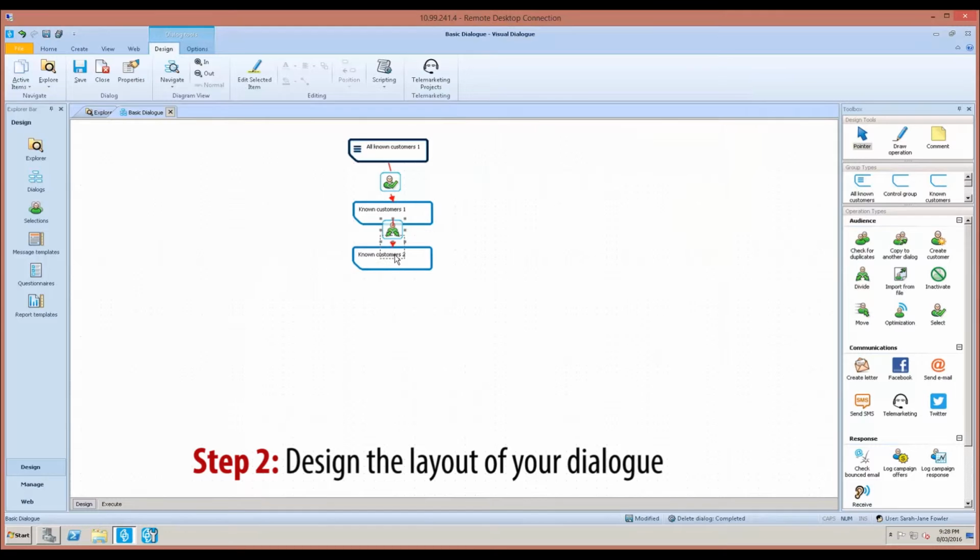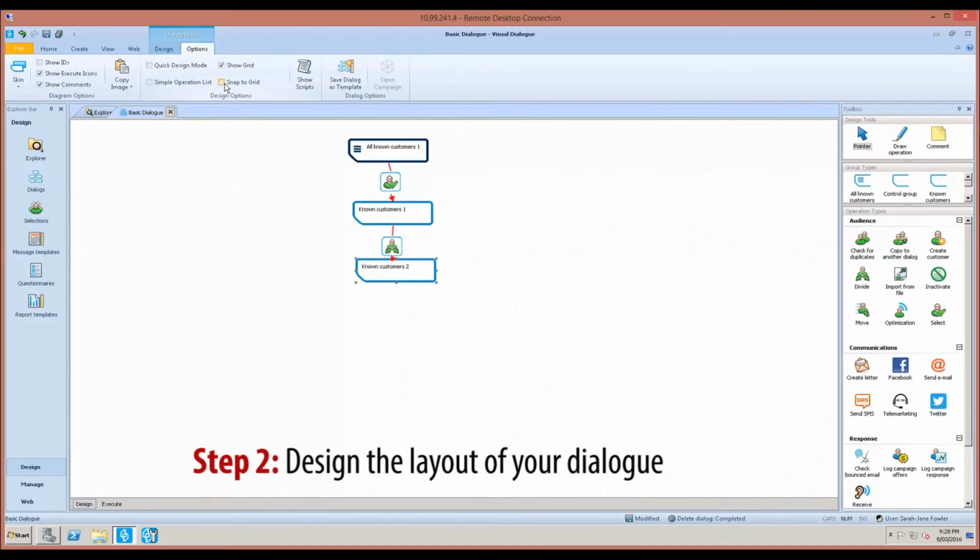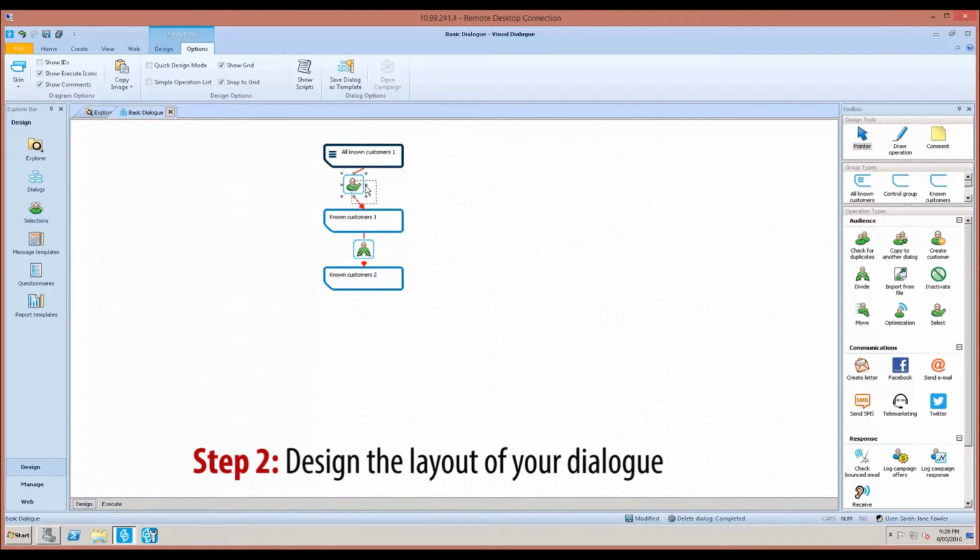Just move this down. This is also a good time to head up to the Options tab and just check this box that says Snap to Grid. Now, whenever you move anything, it will snap and align to the dotted line, keeping everything nice and neat. We'll go through and we'll neaten that up later.